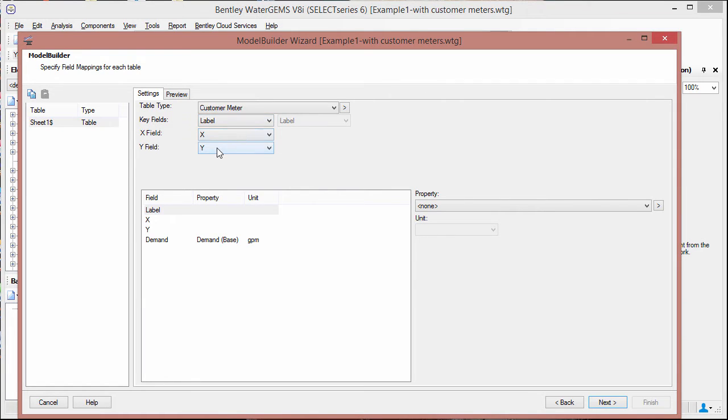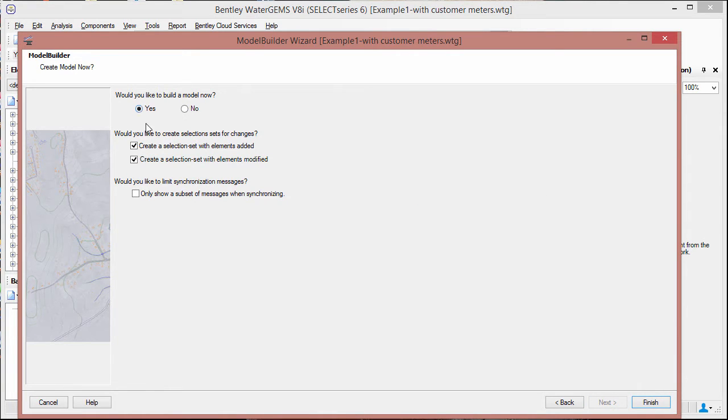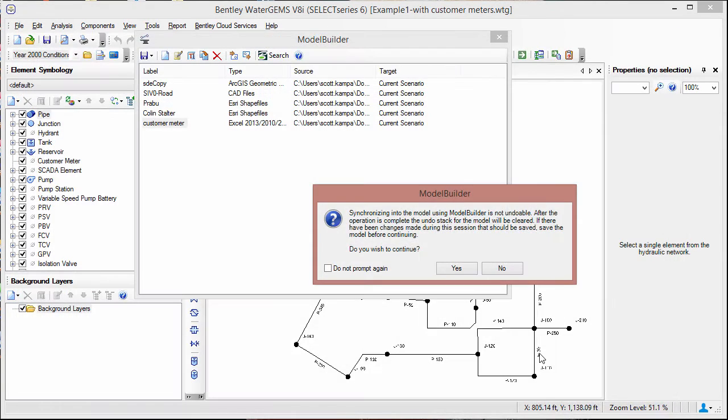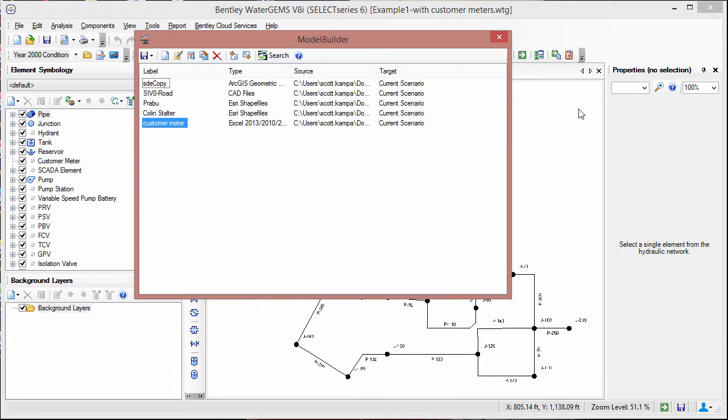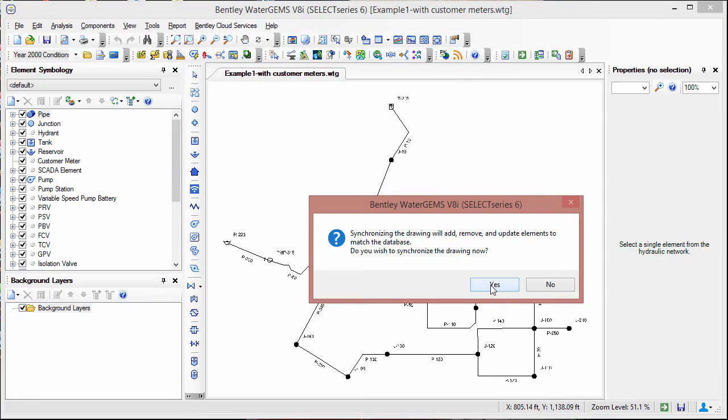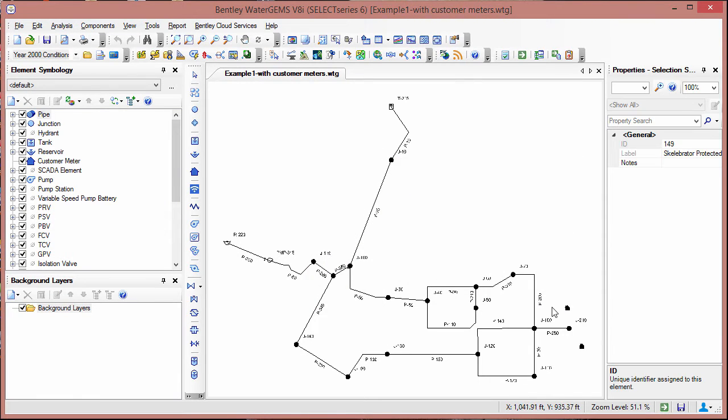The X and Y coordinate is assigned since I'm using an Excel spreadsheet, and the demand has been associated to the base demand property in the customer meter element. I'll click Next, say yes to building the model, and click Finish. You can see that two customer meter elements have been created. And after backing out of Model Builder, I'll be asked to synchronize, click Yes. And now you can see after building the model that the customer meter elements have been added.